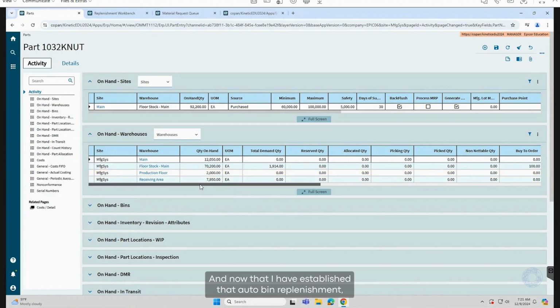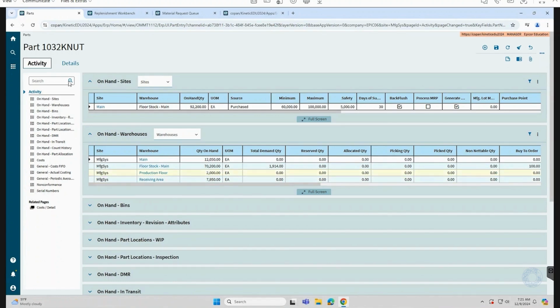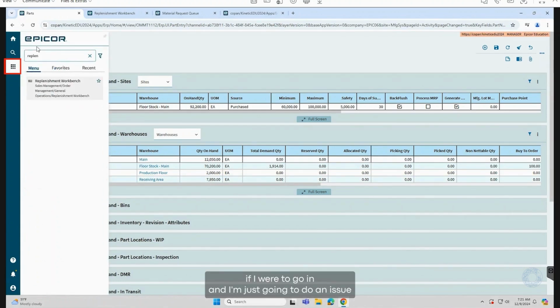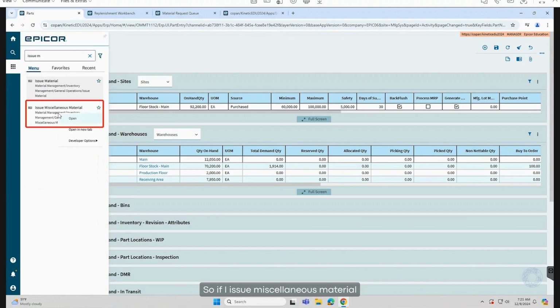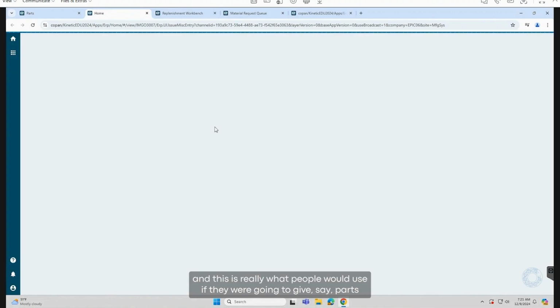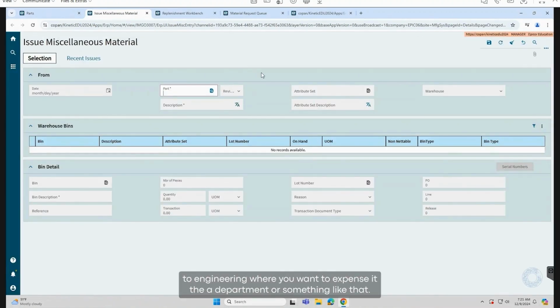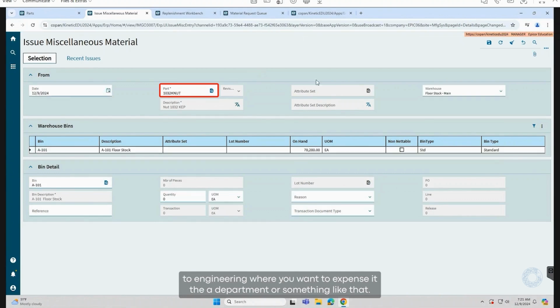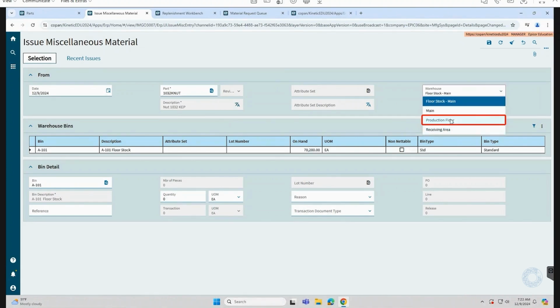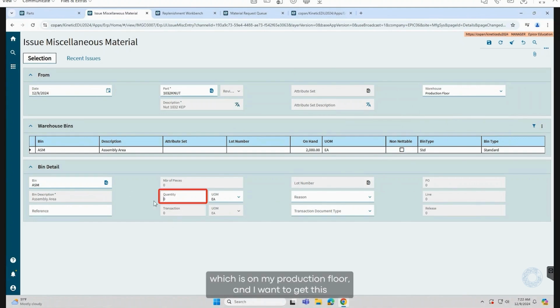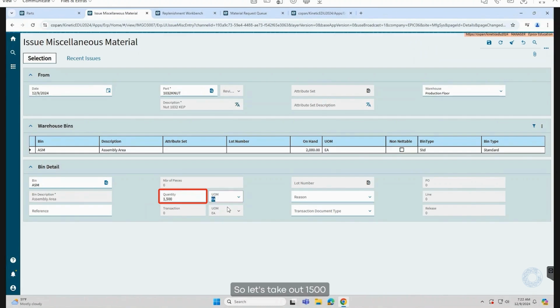And now that I have established that auto bin replenishment, I'm just going to do an issue miscellaneous material so you can see this in action. So if I issue miscellaneous material, and this is really what people would use if they were going to give, say, parts to engineering where you want to expense it to a department or something like that. So I'm going to take this out of my assembly bin, which is on my production floor, and I want to get this to drop below the minimum just so you can see how this works. So my minimum on hand is 1,000, so I have 2,000 in there, so let's take out 1,500.